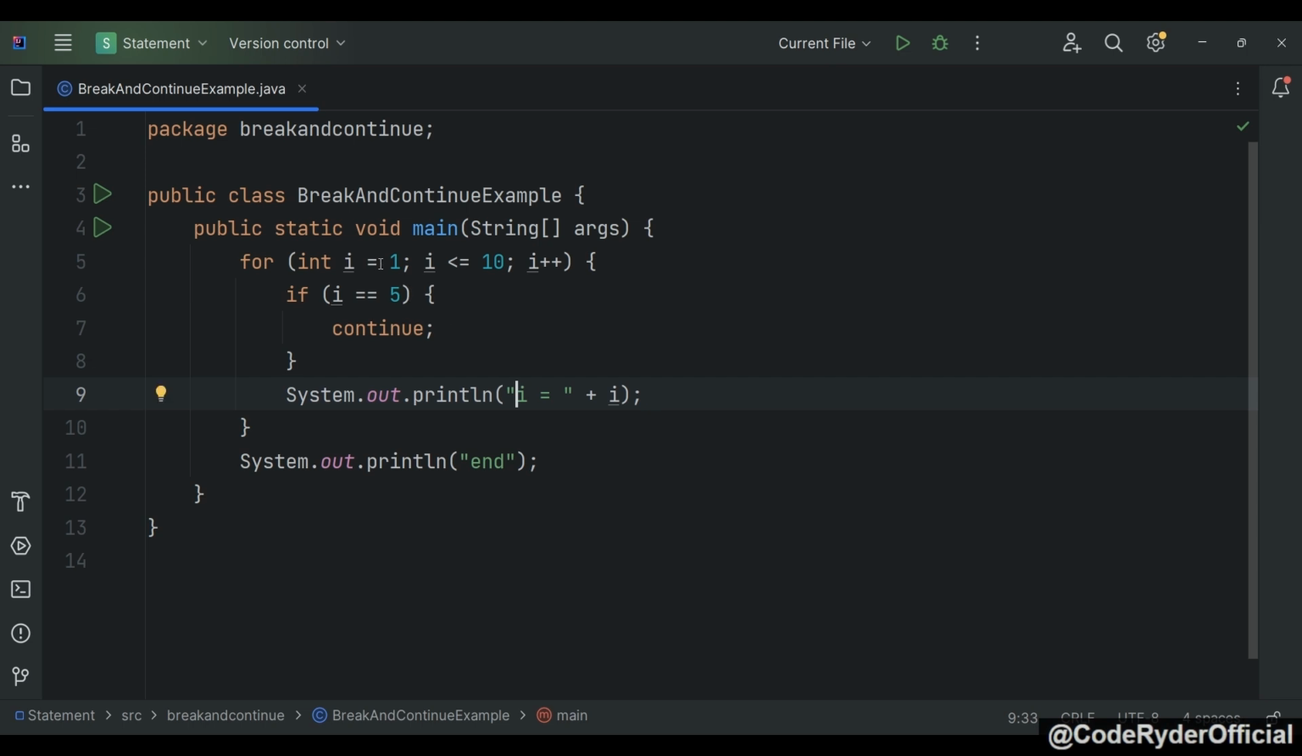Basically, it will print from I is equal to 1 to 4. And as soon as the value of I becomes 5, it will encounter continue statement. And what continue statement will do is it will skip the current iteration. By that, what I mean is it will skip any line of code which is below this continue statement within this for loop. So here we have System.out.println I, the value of I. It will skip that for I is equal to 5 and then it will continue with I is equal to 6 to I is equal to 10.